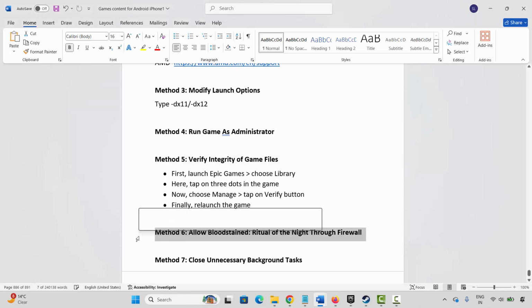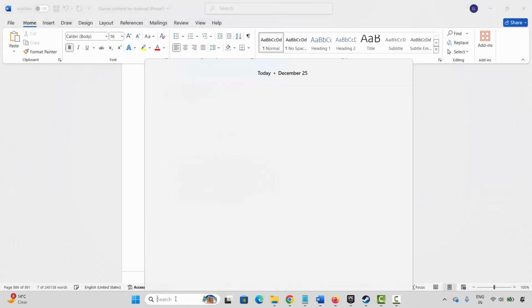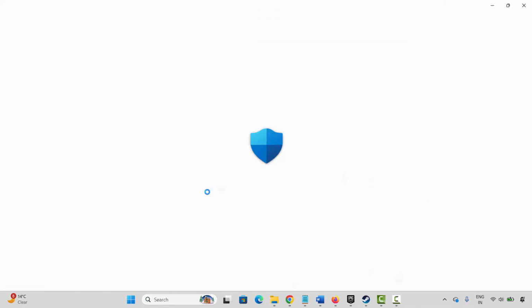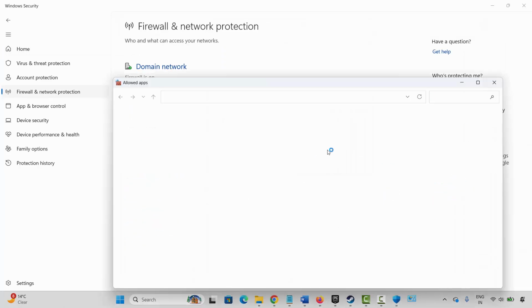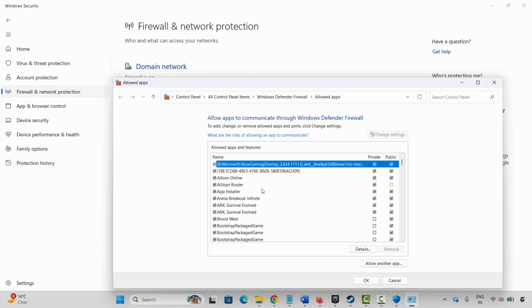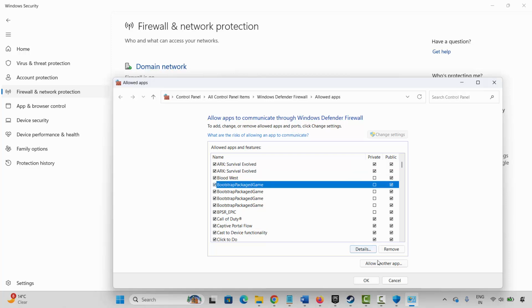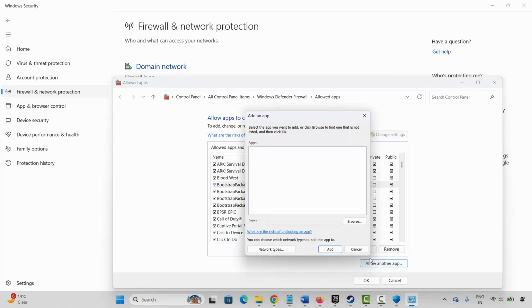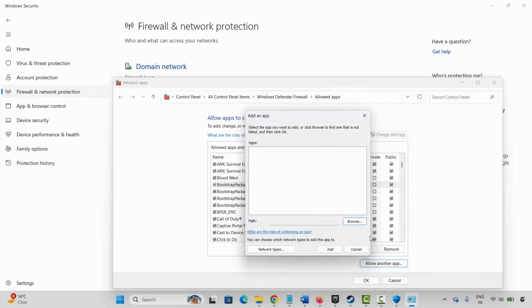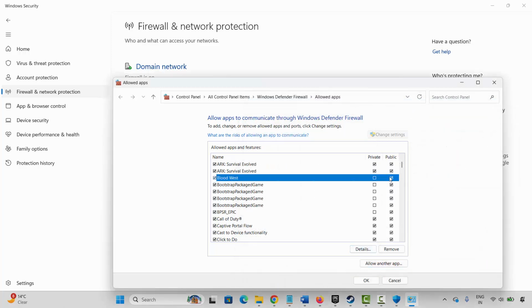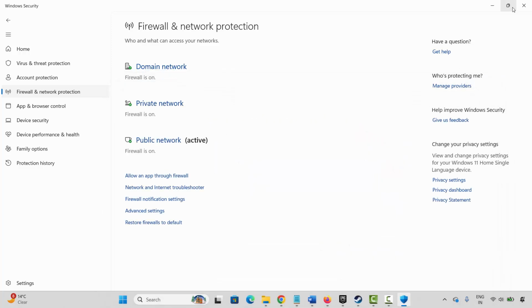If not, next is to allow the game through firewall. So for that, go to the Windows search for Windows security. Now click on firewall network protection, click on allow an app through firewall. Now click on change settings. After that, here you have to add your game to the list. If it's not added, don't worry, click on allow another app. Now click on browse, then go to the game folder, select the game application, add it to the list over here. After that, select the game, make sure both public and private boxes are ticked, then click on OK and after that launch the game and check if it's working now.